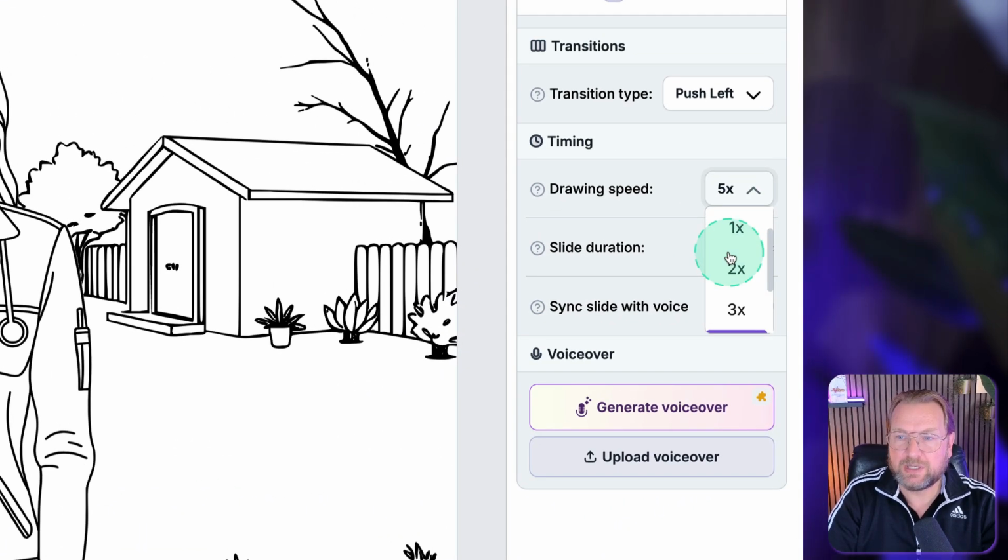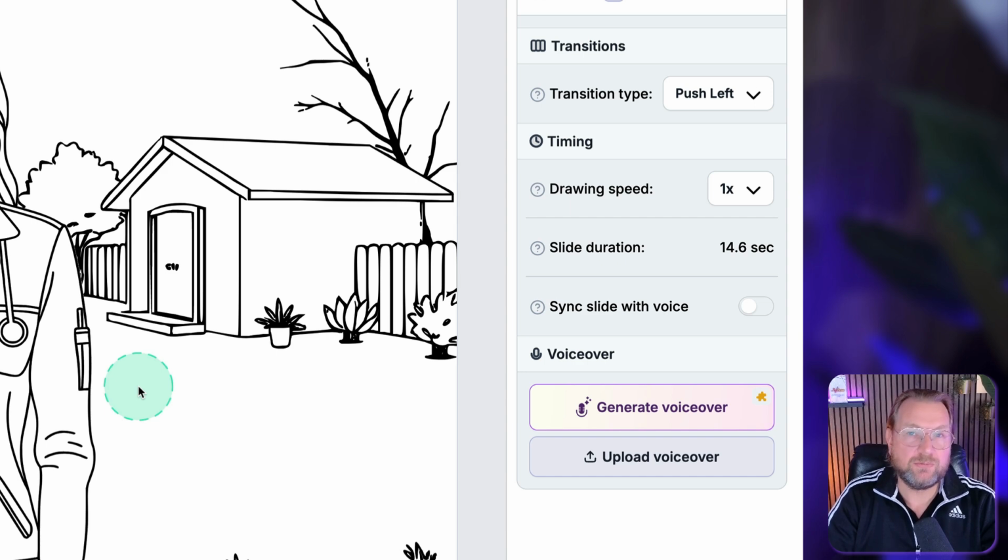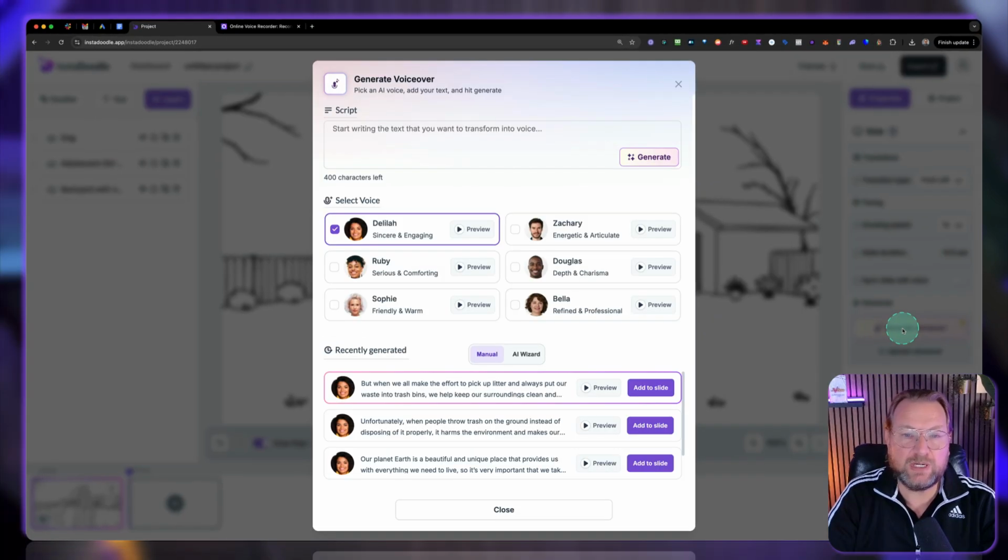In this case, let's set this to 1 because we can change the speed here as well, because we can also add a voiceover to this slide. Now we can do the voiceovers in 2 ways. You can upload your own voiceover, or you can generate a voiceover with AI. So when I click on generate voiceover, you will be able to add a script to this slide here.